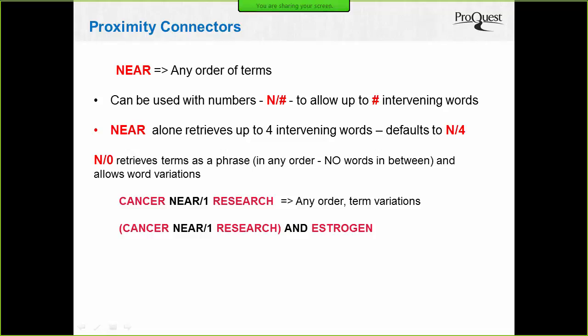You can also specify that you don't want there to be any words in between. That would be near/0 or n/0. If you do cancer n/0 research, that would get the phrase cancer research, but would also get research cancer, as in people who research cancer. So near is in any order.